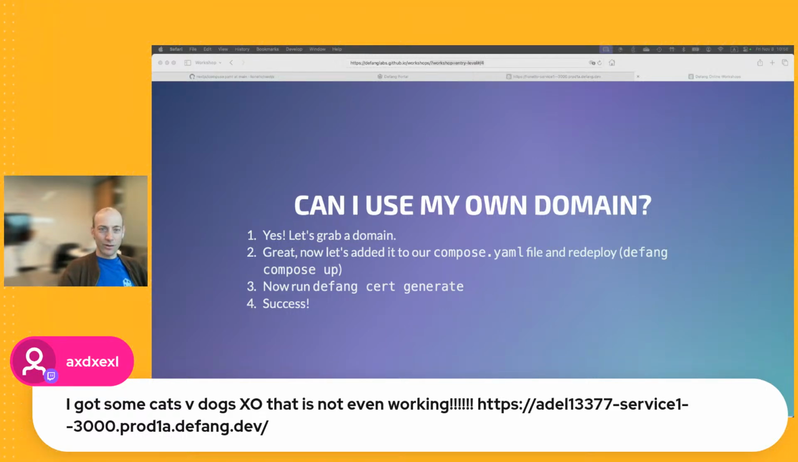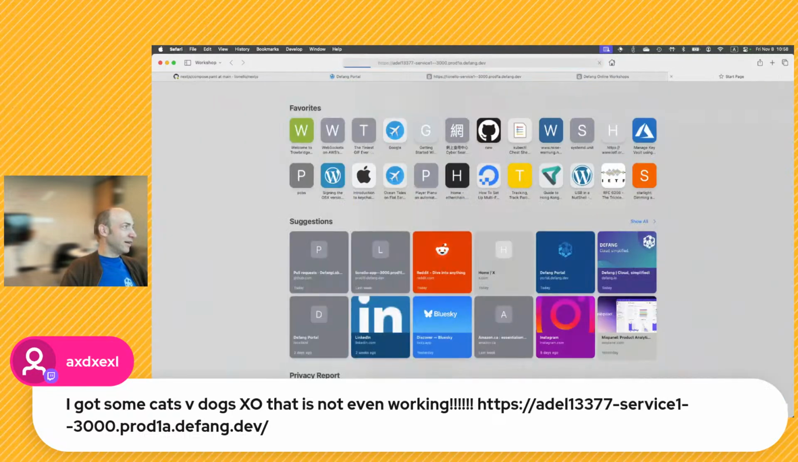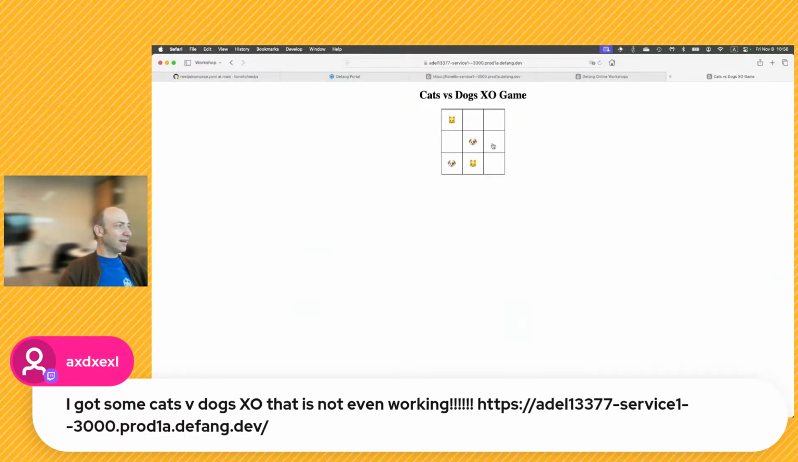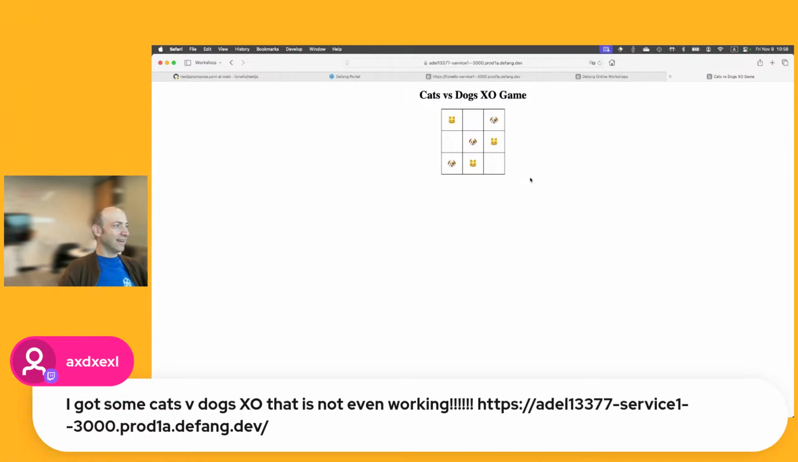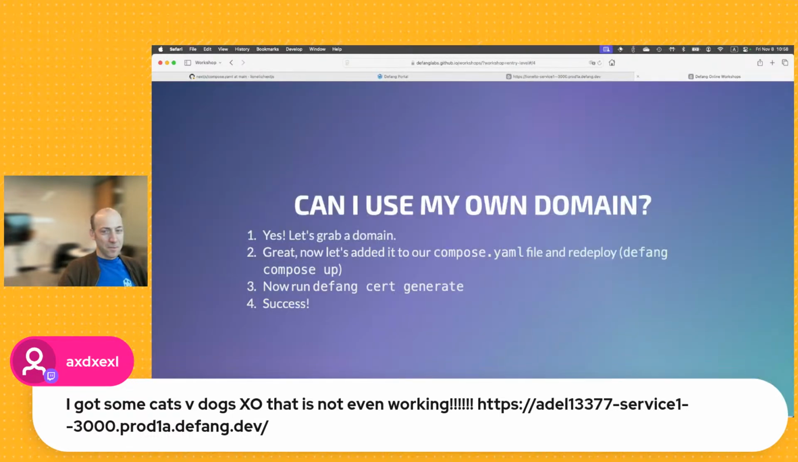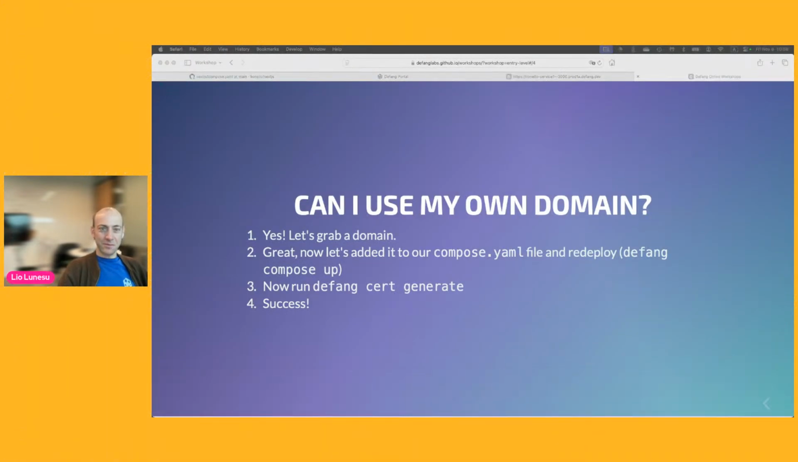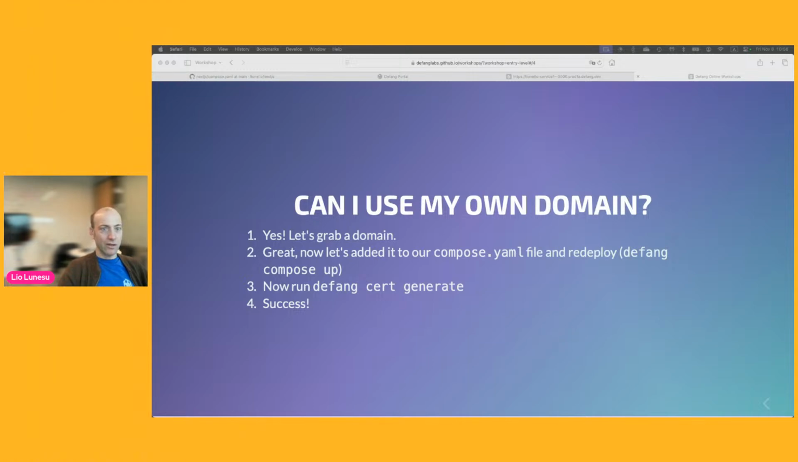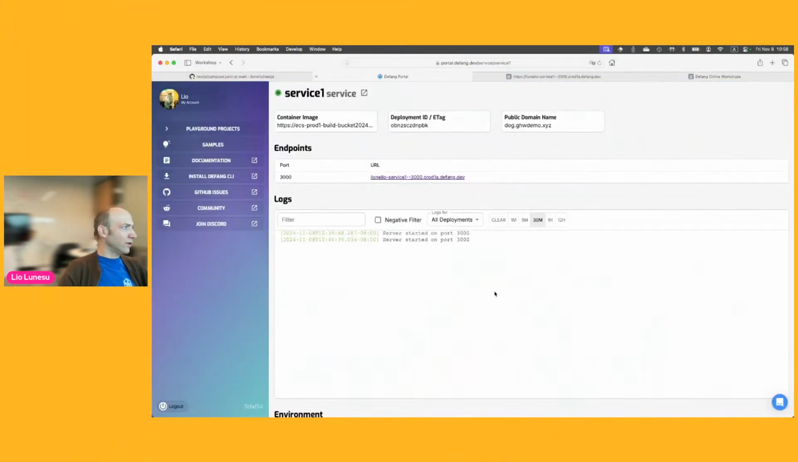Oh, that is so cool. Somebody made a little cats and dog game. That is so cool. Very nice. Yeah, so now you can make it multiplayer, right? Because you have a URL, you can write the code or let the AI help you write the code to make it a multiplayer game. Very cool.